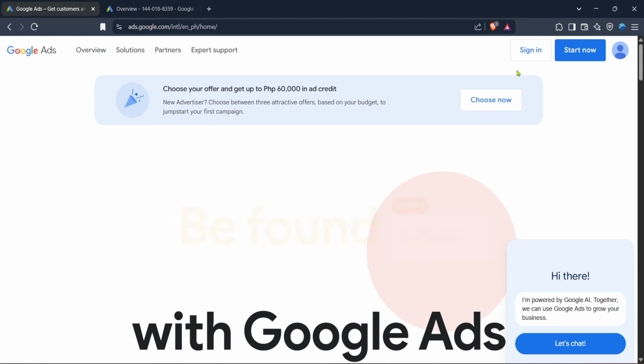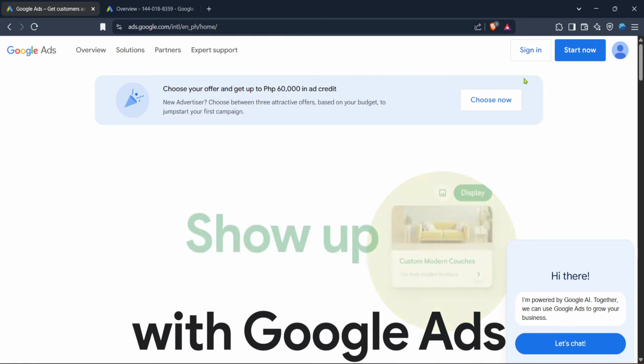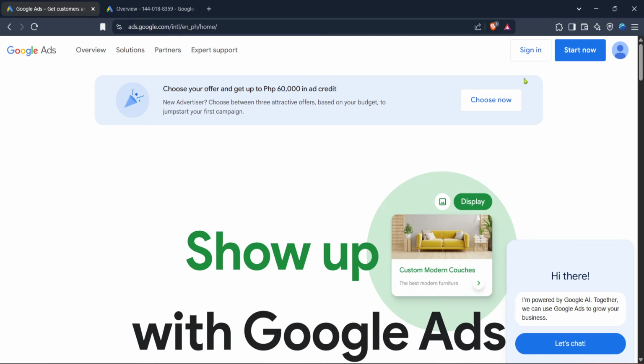Once you've reached the page, the next step is to sign in. If you don't have an account yet, this would be a good time to set one up. The sign in button is usually located at the top right corner of the home page. Simply click it and follow the prompts.